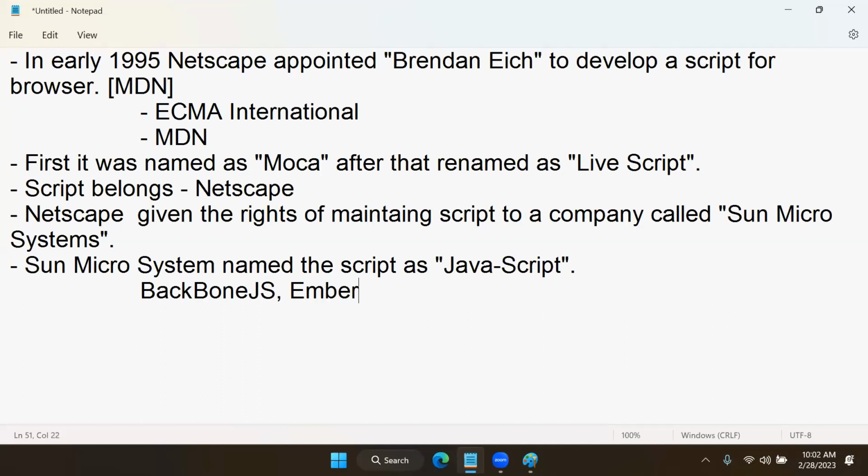They are using Ember.js. They are using Vue.js. They are using Knockout.js. It was there before Angular and React came. Even today, several companies have these job roles. They will say that we need Backbone.js people, we need Knockout.js people, we need Vue.js people.